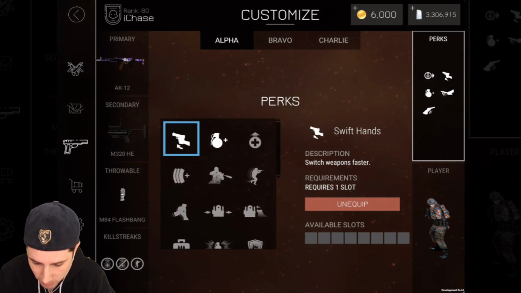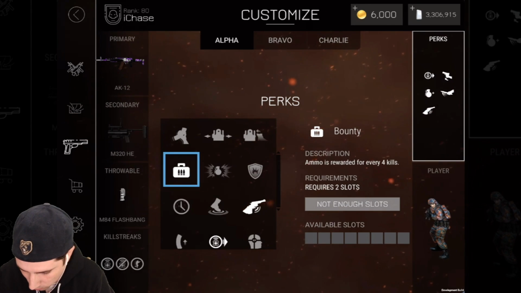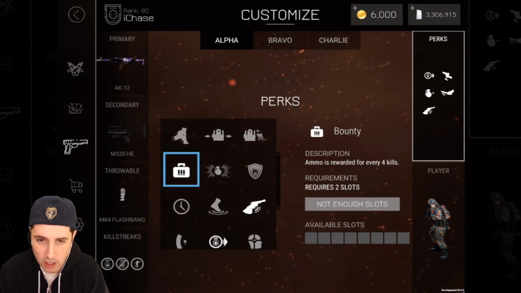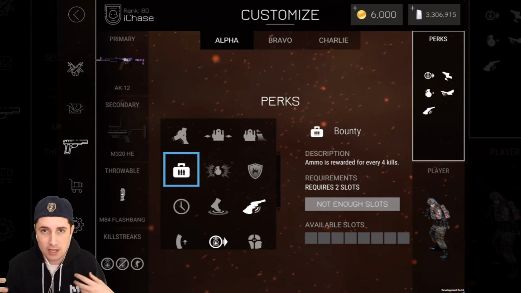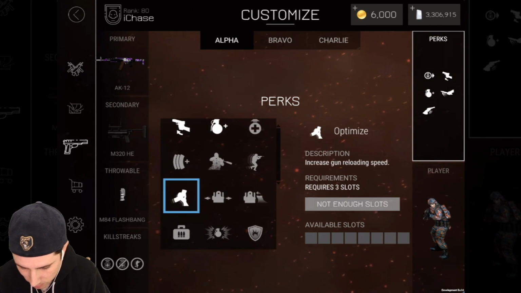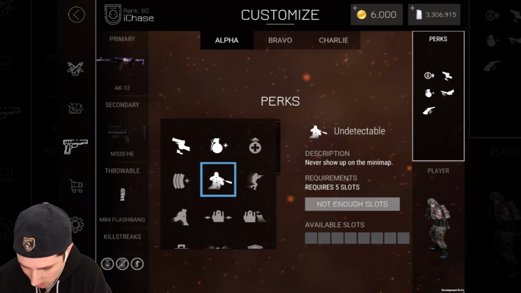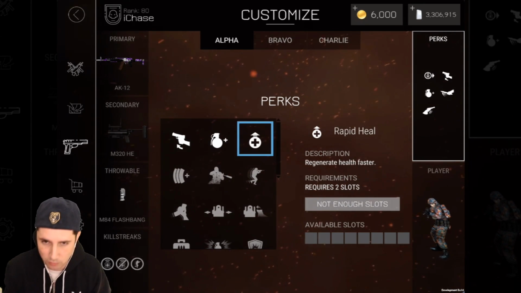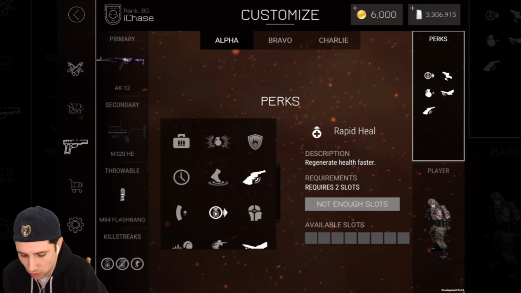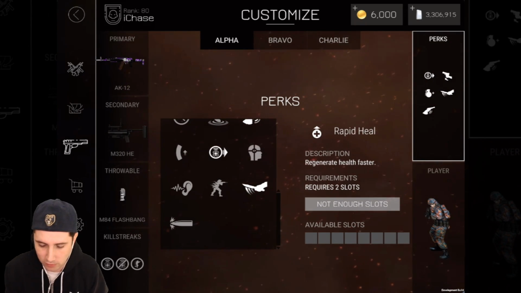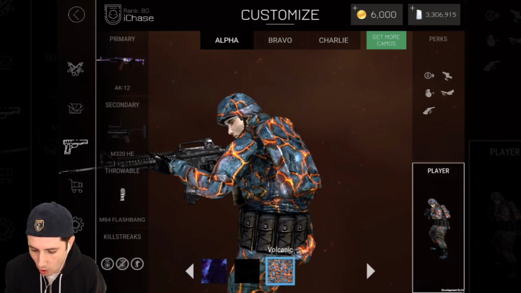Perks you'll unlock over time, but there's different perks. You have 1, 2, 3, 4, 5. There you have 8 slots. Each perk fills a certain amount of slots. What perks do? They're just different attributes that you have. So, for example, you can get increased gun reloading speed, undetectable. That one's pretty OP. Requires 5 slots. Over here, you regenerate health faster, rapid heal. So there's all these different perks that you can equip and fill the slots up to the amount of slots available.